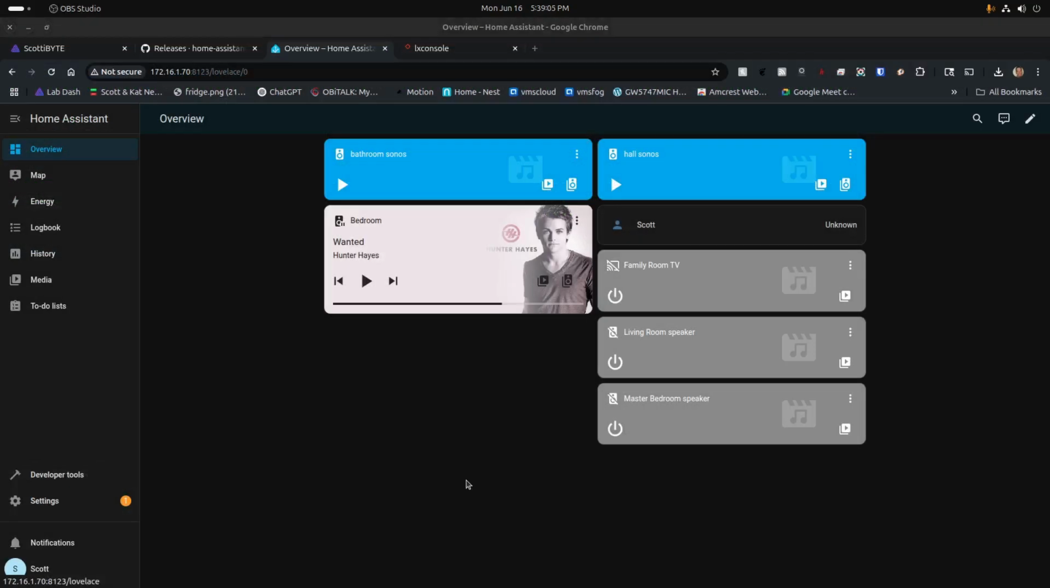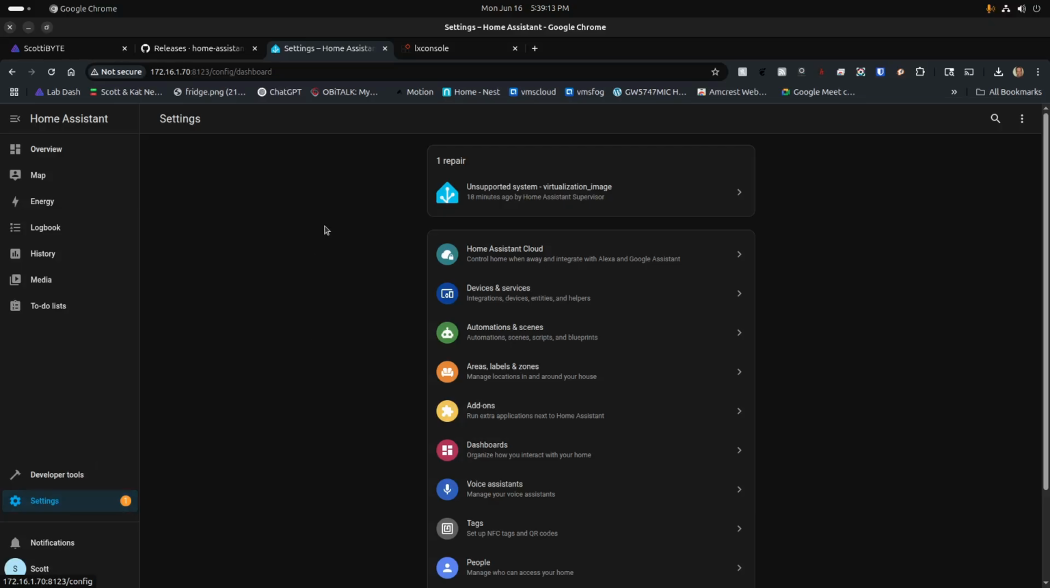The proper way to do a shutdown of our HAOS virtual machine in Incus is to head over to Settings. And notice here in Settings it says that I have one unsupported system virtualization instance or image, and that is because I happen to be running on my test server demo-1, which is an Atom processor that does not fully support all the virtualization features.